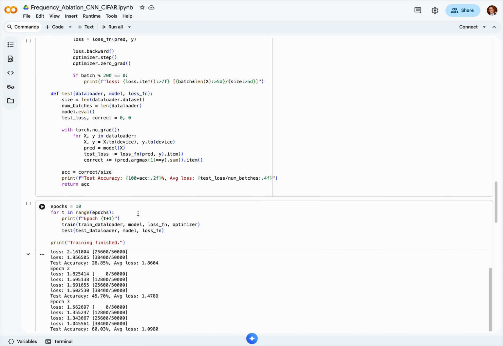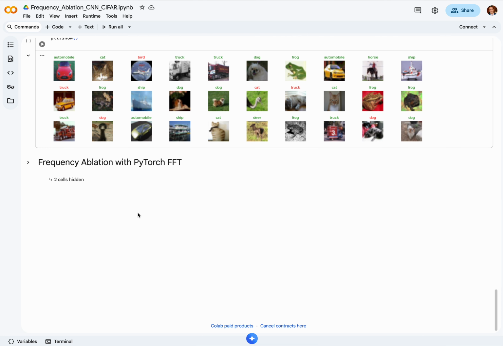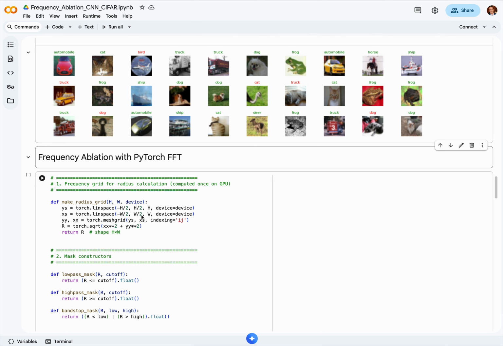So now we have a trained model. It's time to do our frequency ablation. We don't train our model during this step anymore. We just use that trained model and we simply apply our frequency ablation to the test images for the purpose of evaluation.